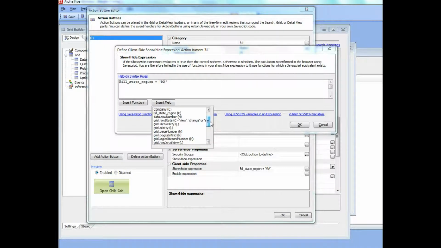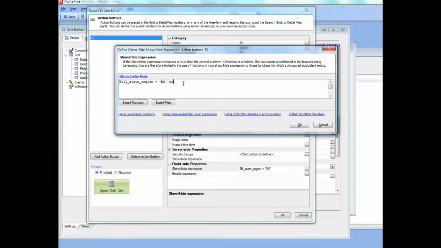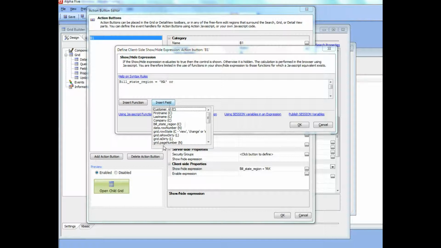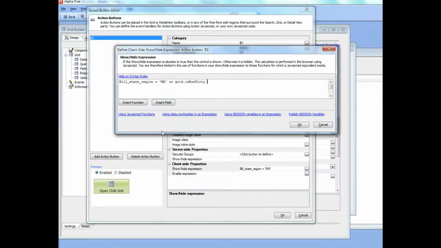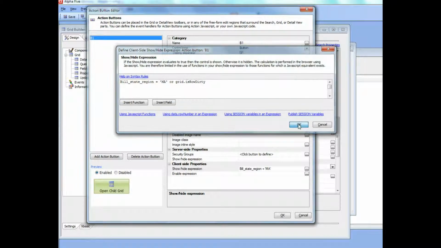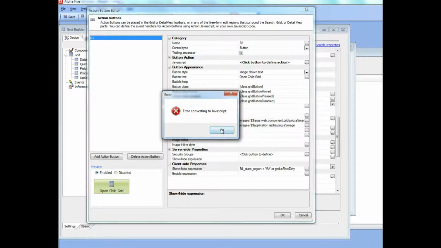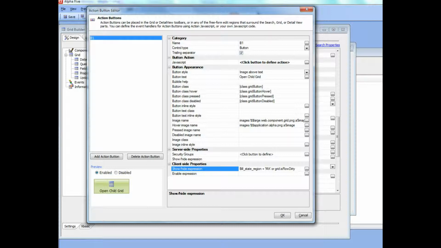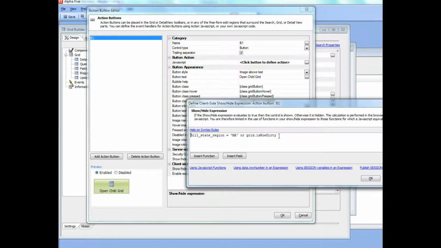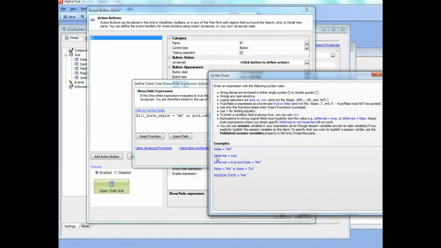So let's go here and add to our expression. We'll say or, and then go here and say grid row is dirty. So we're going to be displaying this button if the state is Massachusetts or the row is dirty. So it's not a very practical example. So let's see what I've done wrong here. Sorry, I made a typo in my expression here. I need to put in equals true, and that's explained in the syntax rules over there.